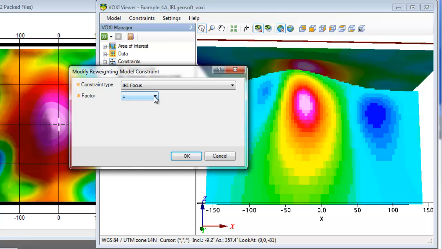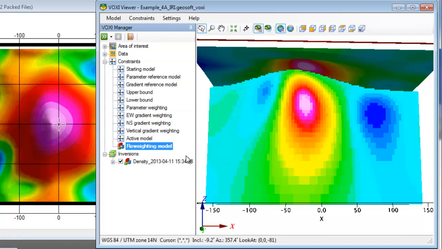Note that focusing works in an iterative way, such that the result of one inversion is fed back to guide or reweight the inversion to focus more rapid change near density contrast edges. We find that a factor of 1 makes a big improvement, while higher factors will have a smaller improvement relative to the time required. We would generally not recommend a factor greater than 3, though a maximum value of 4 is allowed. Click OK. You will see that the reweighting model now appears bold, which indicates that the constraints have been set. Now you can rerun the inversion to see the result.